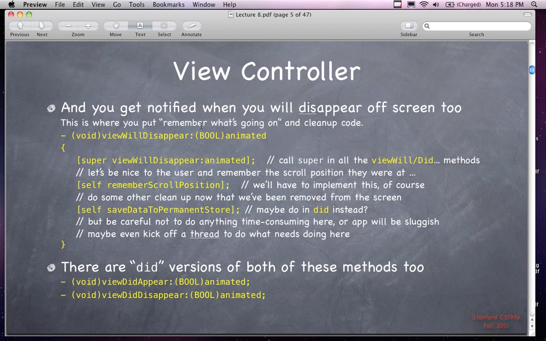So this is when you want to remember what's going on, or cleanup code, essentially, because next time it loads, you want to make sure certain things are selected or certain things are kind of set. So it's semi-cleanup, but you're expecting it to load again, or you're expecting to have to save that information. So in terms of the view will disappear method itself, it's called by super, and the view will or did appear methods. So it lets you essentially put in scroll positions and things to save information about the GUI itself. And we have remember scroll position, we have save data to permanent storage and other things that we can actually do to automate the process.